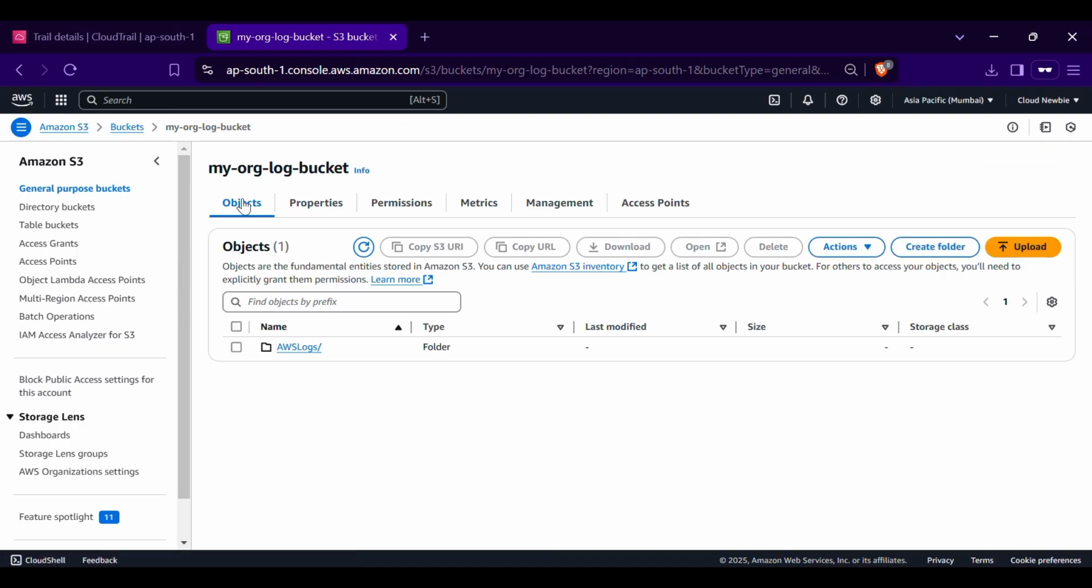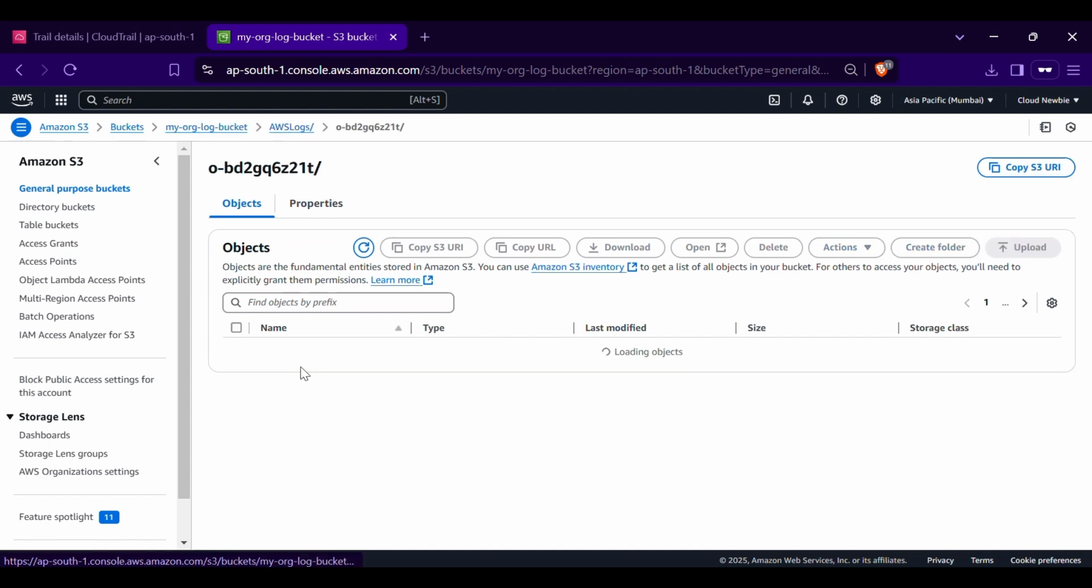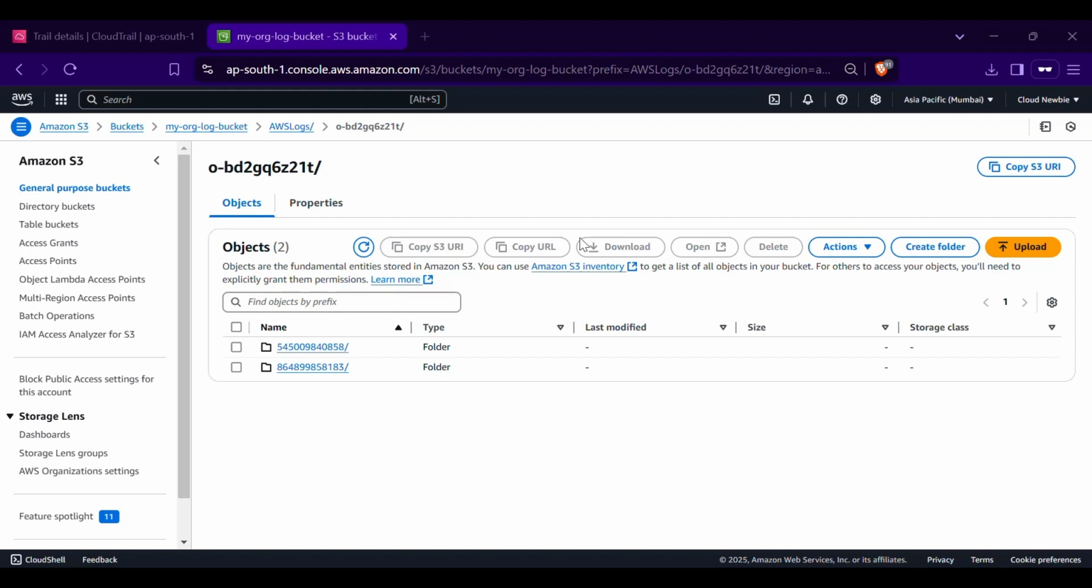Let's go ahead and see in the console. I'll click this my org log bucket. I'll click this AWS logs. I'll now click this organization ID. There is only one record, that too this is a master account ID. I'll hit refresh. I think it takes some time. After some time, I can see the member account ID over here.